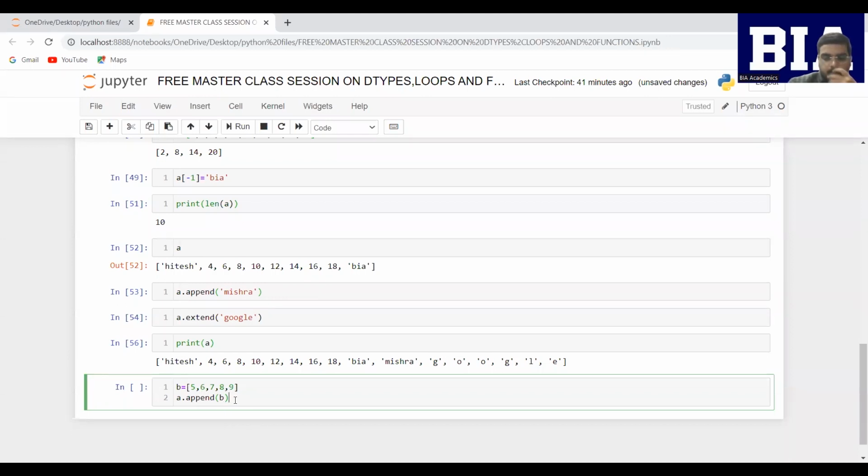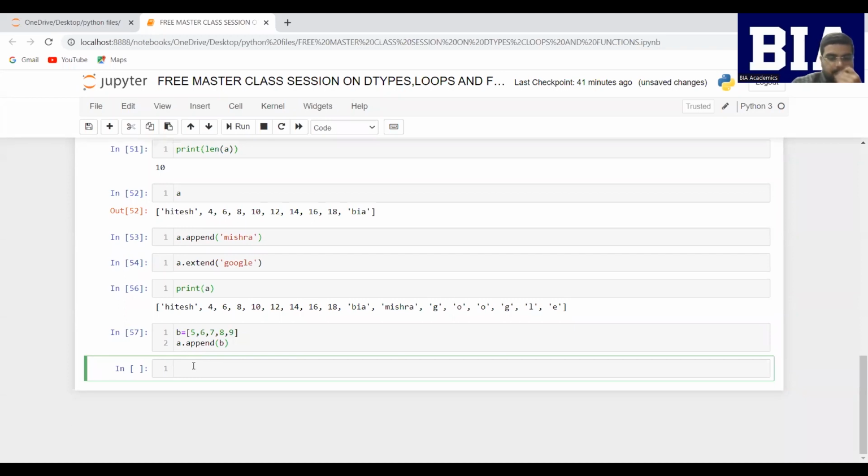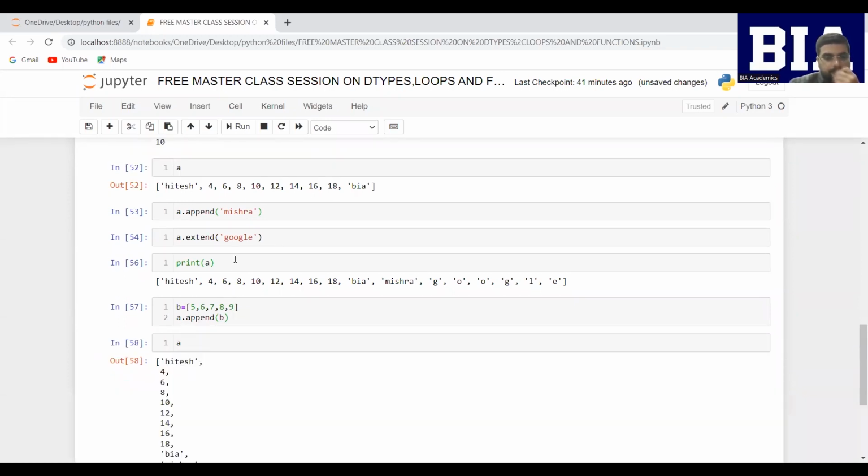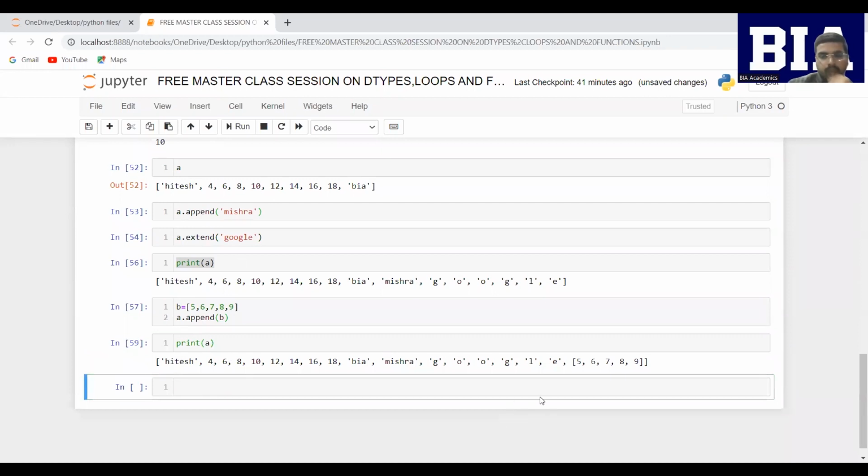अगर मैं ये करता हूँ, let's check my a now. See, as shown earlier, it treated the whole list as a single element. वो nested list बना दिया उसने. Okay, it treated the whole list as a single element, and then after that, it pasted it at the last position after Google. Earlier, my list was completed at E. Now it pasted the whole list as a single element at the last position.